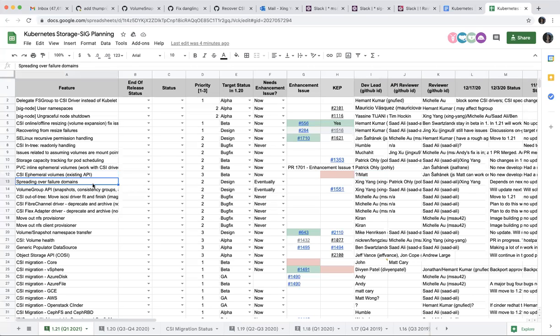Okay, so next one, spreading over failure domain. That's 9. I think it will still stay in design, because that goes with the next one, which is volume group. I think probably it will still stay in design. If we can nail it down, then maybe next release we can try to go alpha. Because we still have not finished the whole CAP yet, and then we also have the second part, which is spreading over failure domain. So I'll just leave that in design for now.